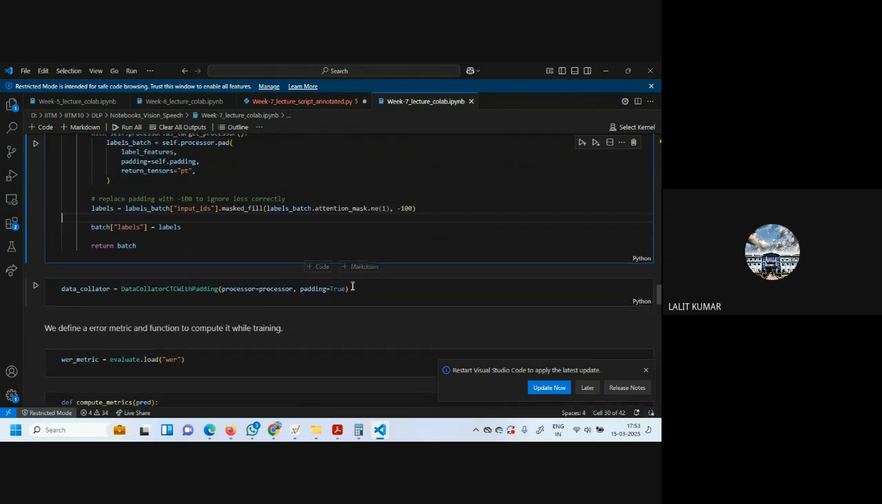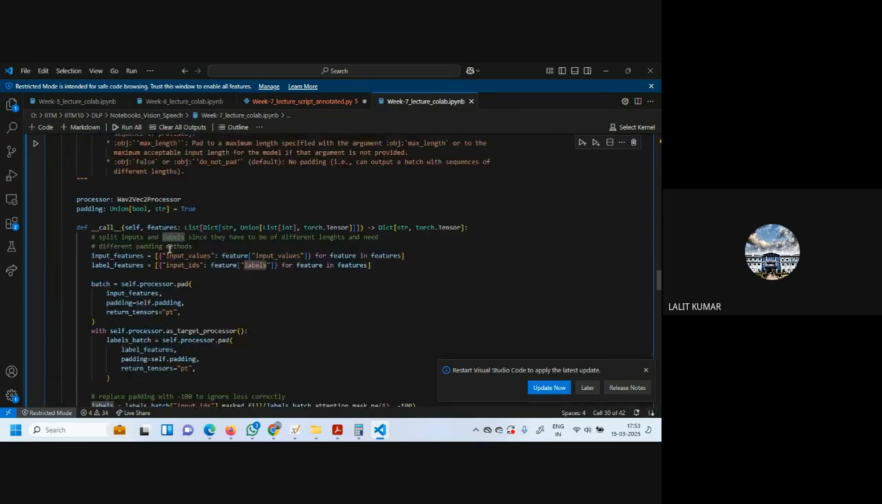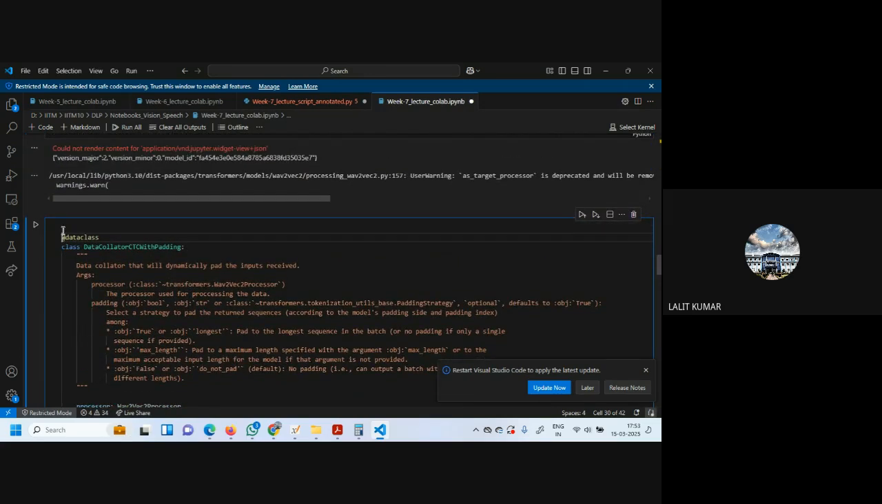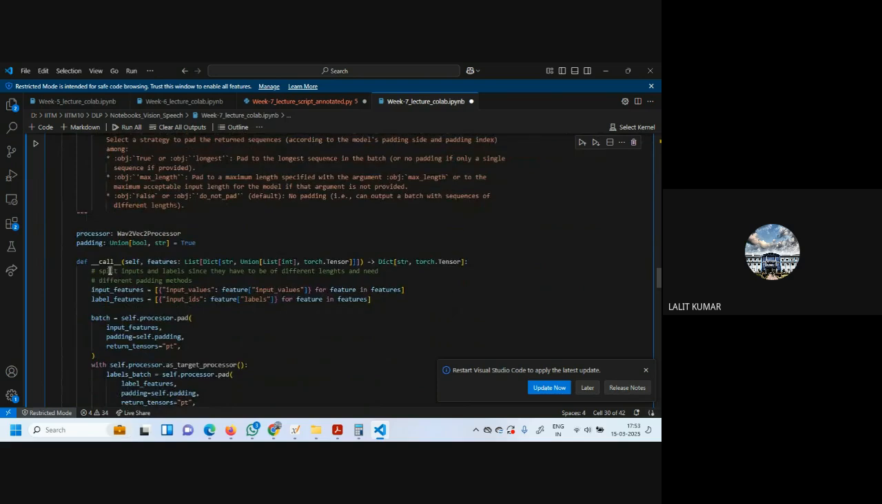In fact, this function we don't require. We can even use the data collator directly. This is the DataCollatorCTCWithPadding, where processor is equal to processor, and we have defined this function. And here we have to import this one. I'll just tell you.